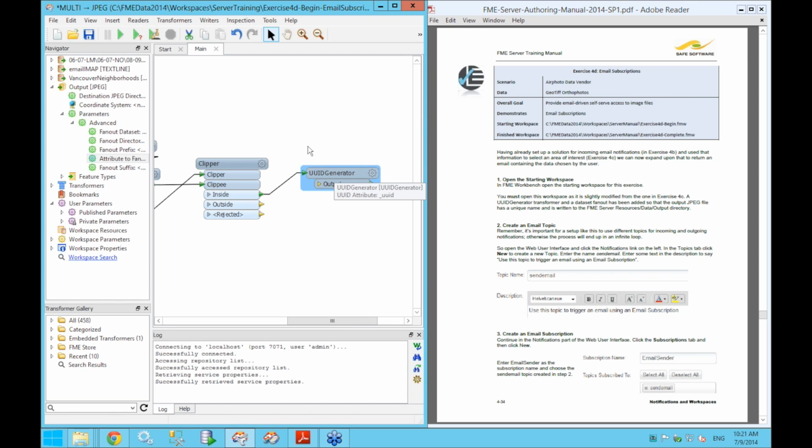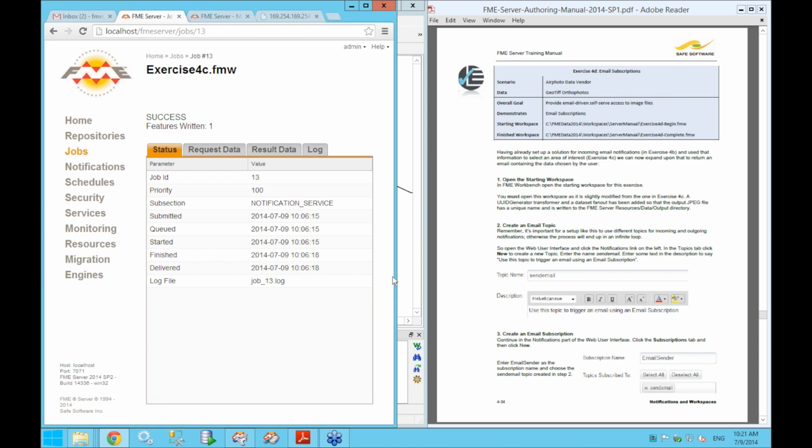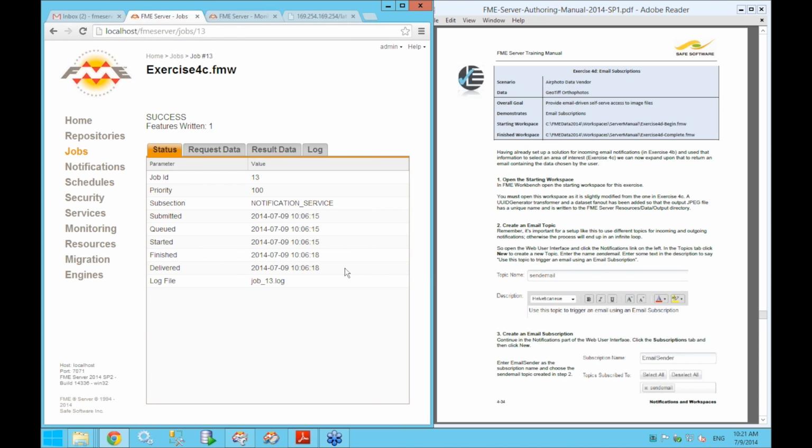Okay, so what we want to do now is configure this to be able to send an email back to the user who sent the original email in. The first step for this will be to create a second topic for this workspace to trigger when it finishes running. So let's open up our web browser now and head over to the FME server web interface and go into notifications.